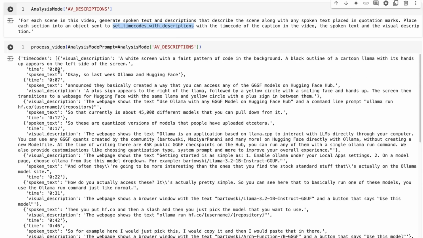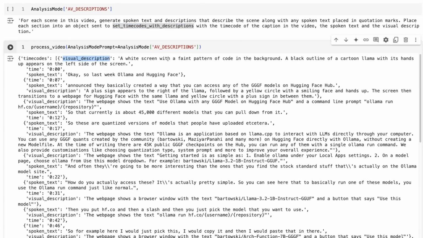And the idea here is that we're going to get out both a visual description, and you can see that sure enough, we're getting a white screen with a faint pattern of code in the background, a black outline of a cartoon llama with its hands up appears on the left side of the screen. And then we've got the spoken text of what I actually said in there. So this allows us to clearly work out a description of what's going on and have that separate to the actual transcription of what was said in the video.